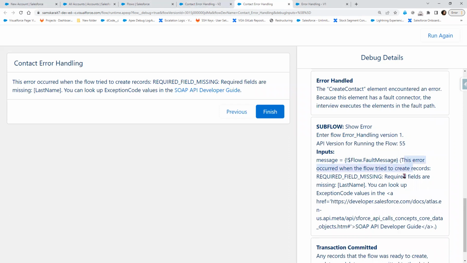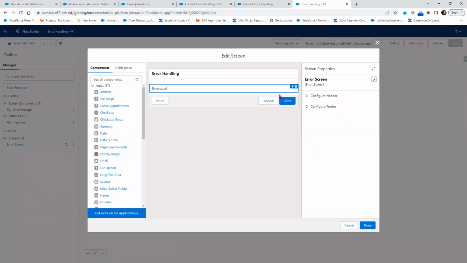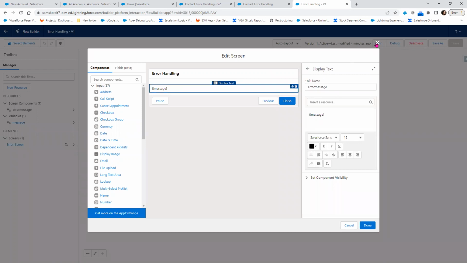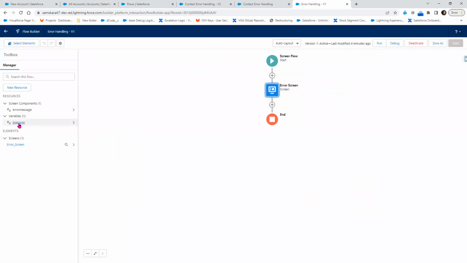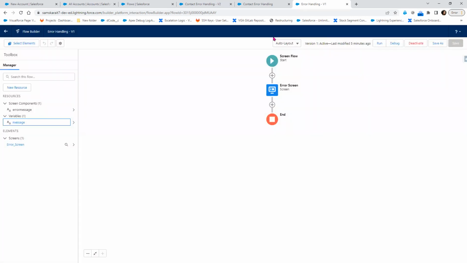Can you repeat once again? So we have an error handling flow, right? So inside the error handling flow, what do we have? We have created a new resource. What is a new resource? Resource is a variable, which is message. And what is this variable message? It is expecting the input value. So whoever is calling this error handling flow, they have to pass this message because it is expecting the variable. It's kind of an input parameter. There is a parameter which is expected by this flow.